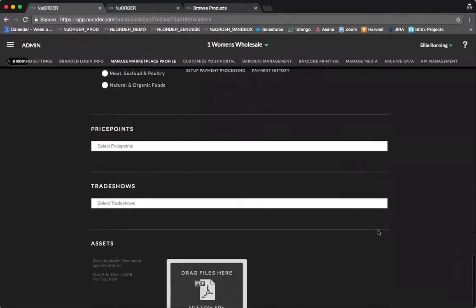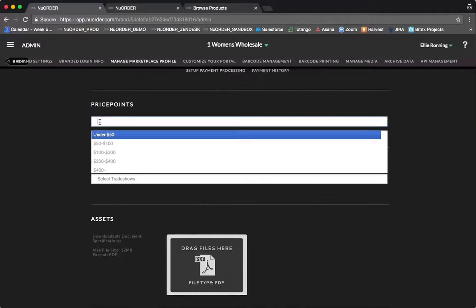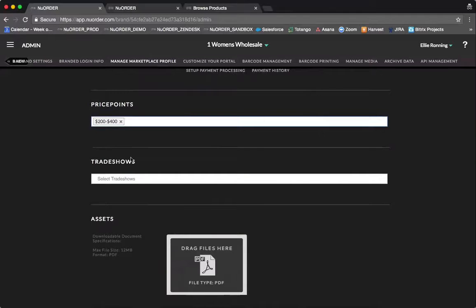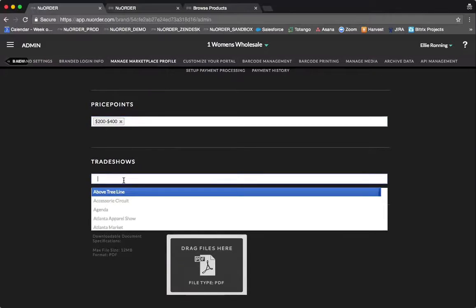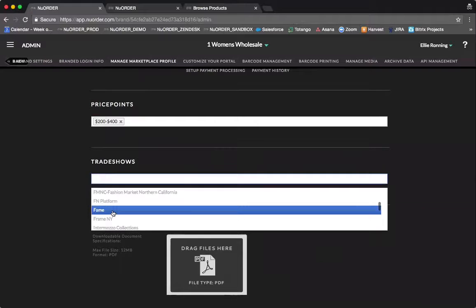And then down here, similar to the buyer profile, you have your own place to put your price point range. Let's say you're between $200 and $400, what trade shows you're at. And again, these are drop downs. So, pretty much everything under the sun is in here.